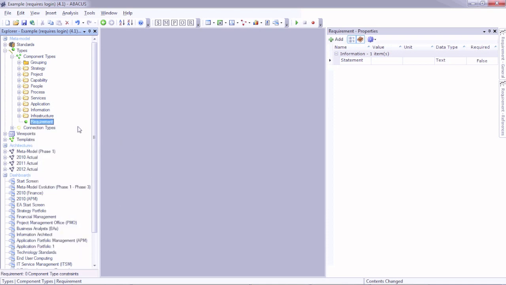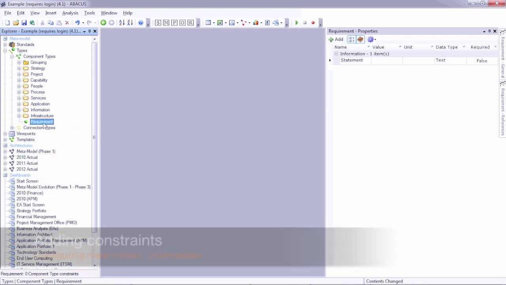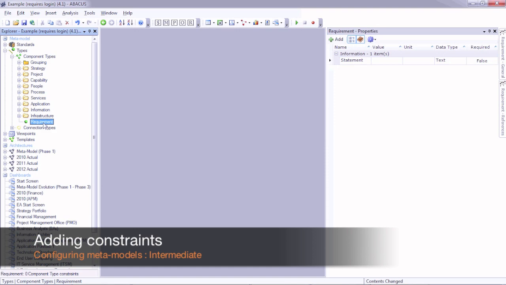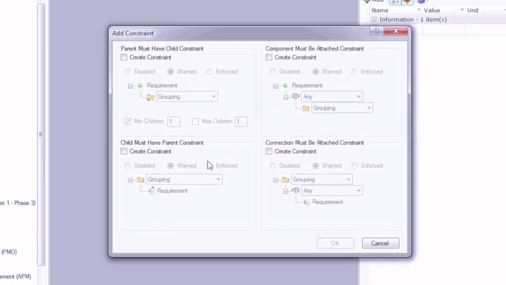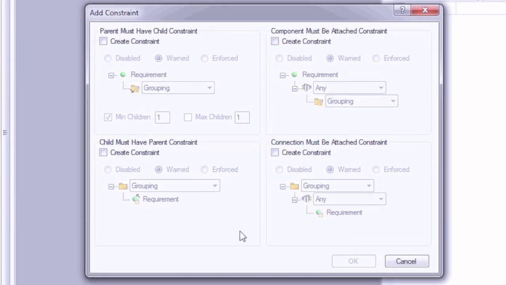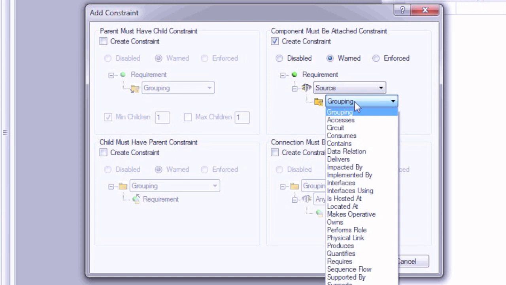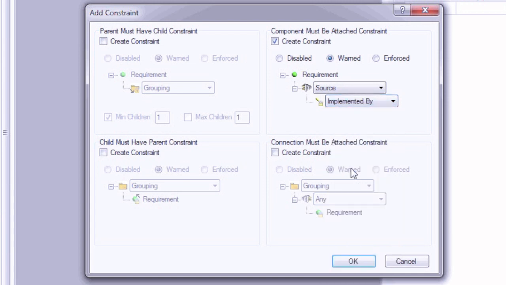Now, with new component types, we probably want to define some constraints about the way that they can be used. So simply right-click and Add Constraint. Here we have 4 different types of constraints that we can create. Now, of particular interest to a new component type may be that it must be attached to a certain type of connection. So let's create that type of constraint here, saying that the source end of a requirement must be attached to an implemented by connection type like this.